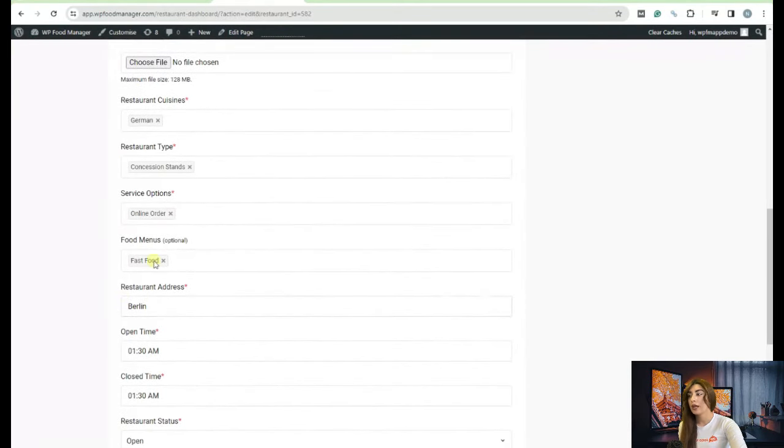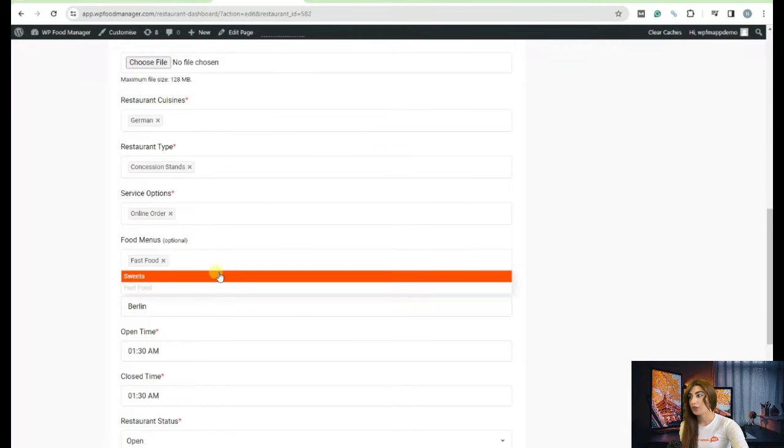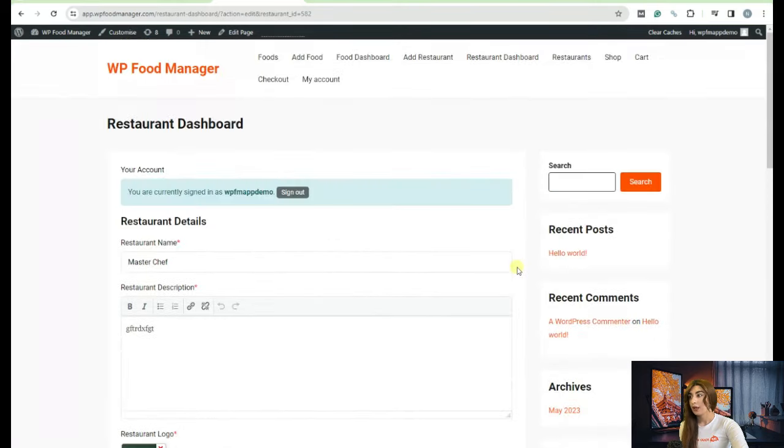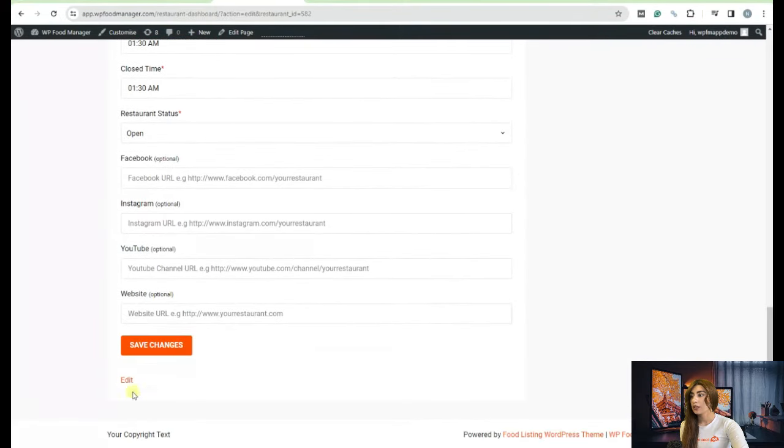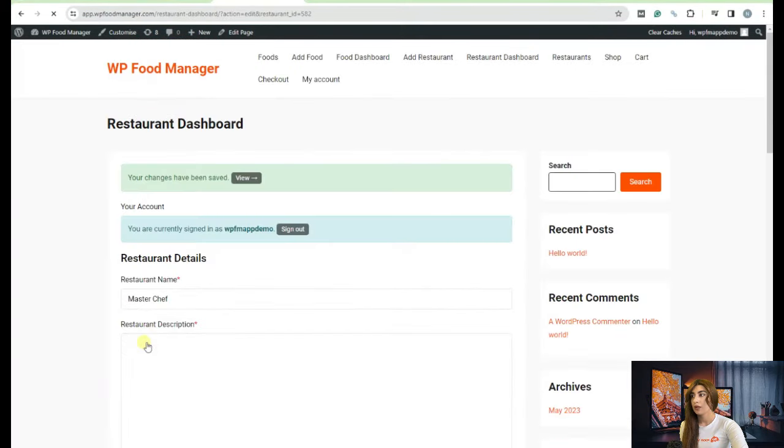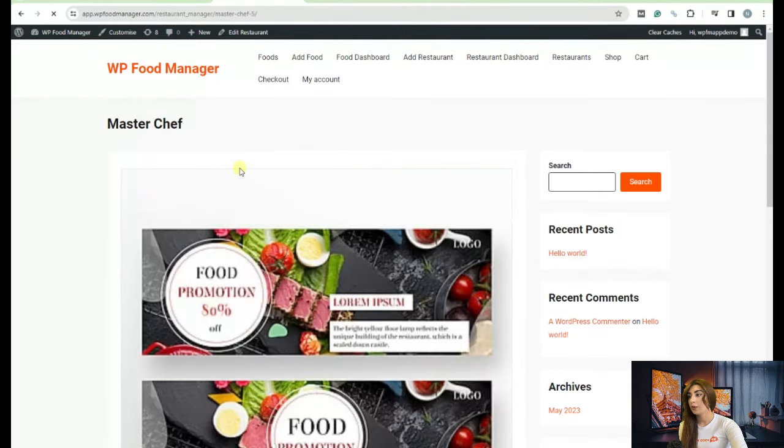Here again, to this restaurant only the fast food menu is assigned. I'm going to assign the sweets one as well. Here is the option. It is assigned. Now let's click on Save Changes, and let's view how it will look.